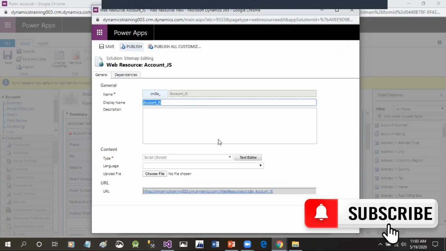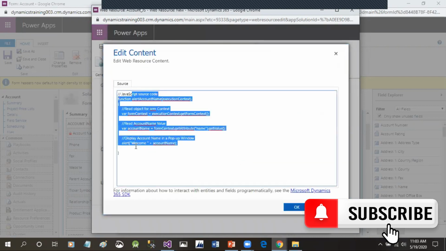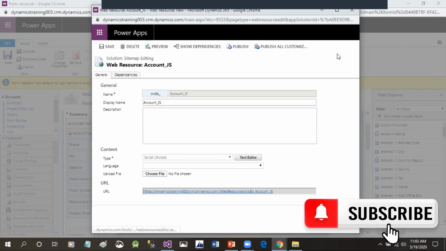If you want to check whether the file's methods have been submitted or not, you can click on this text editor to see if your method exists or not. You can see your method is copied here. Now I'll just click publish.